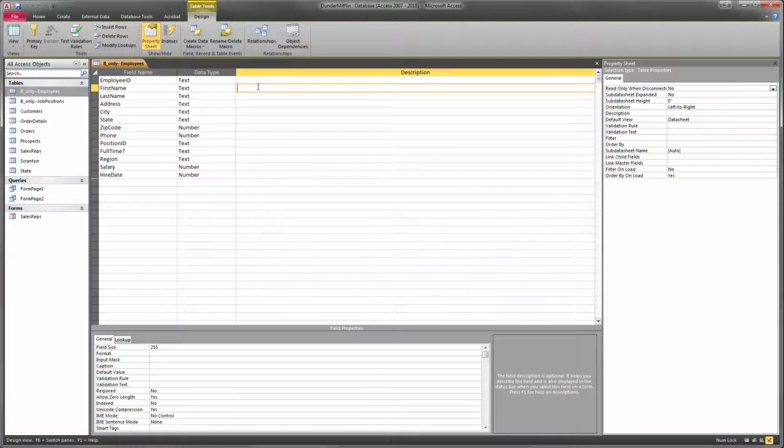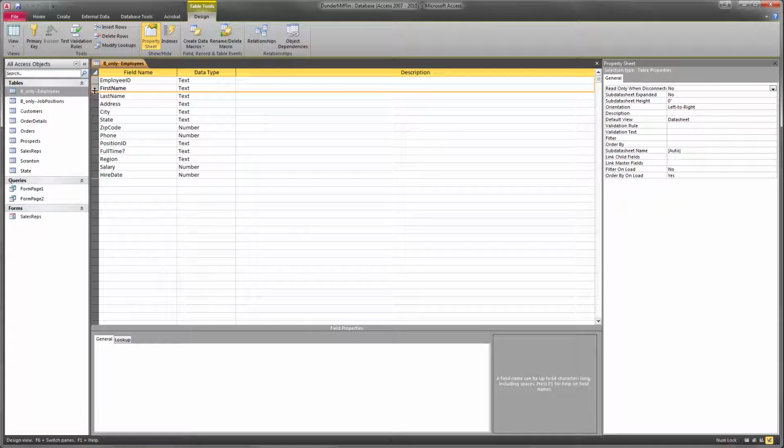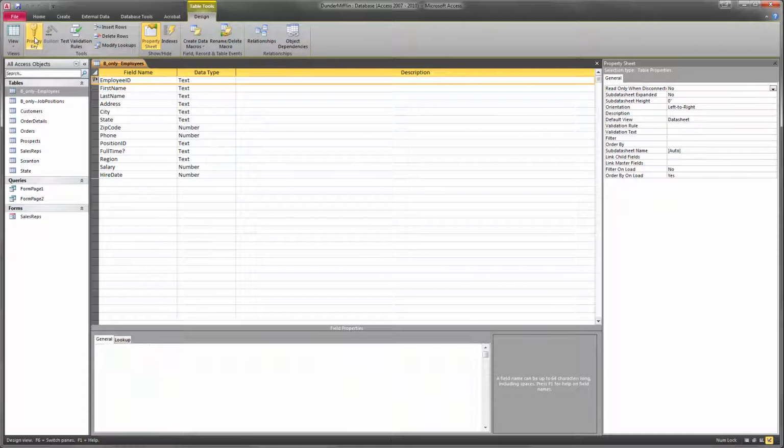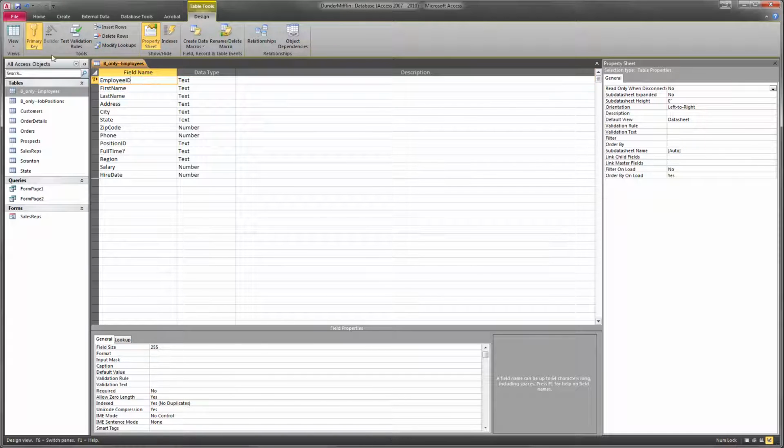The first thing we want to do is take the employee ID and make it the primary key. In order to make a field a primary key, we highlight one or more fields. We could highlight multiple fields if it was a primary key composed of multiple fields. But in this case, we just want to highlight employee ID, and on the design tab, which now shows up since we're in design view, we click the primary key button, and now there's a little key next to employee ID.